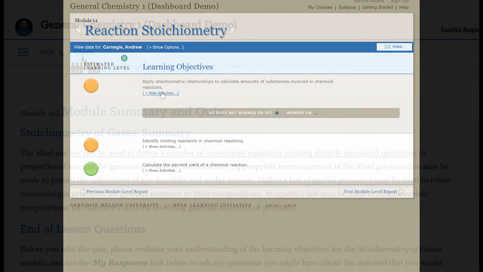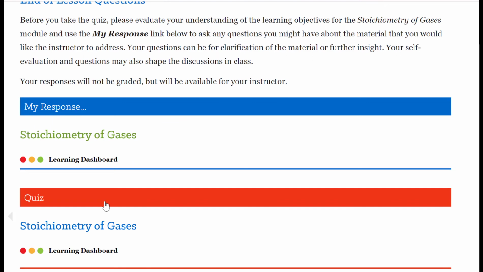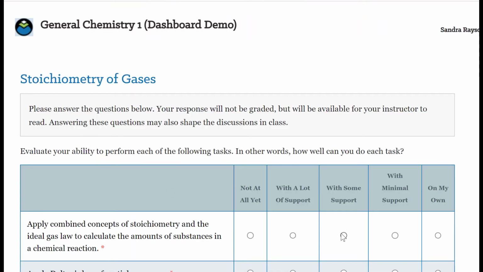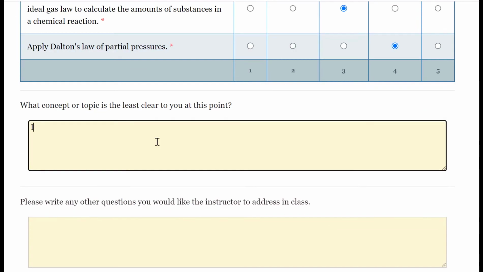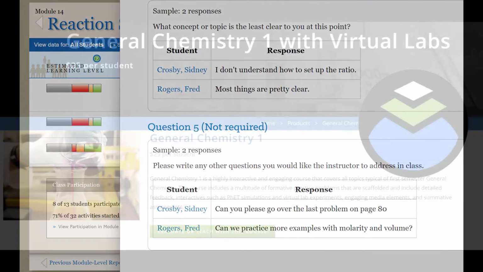Students are prompted at the end of each module to estimate their own learning and provide feedback and questions for their instructors in a metacognitive exercise called My Response. The results of these exercises can be viewed in the dashboard.